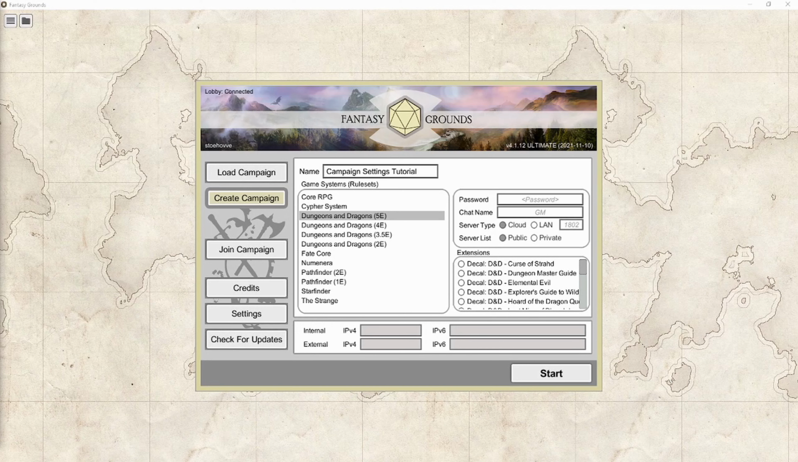I know I skipped over the chat name in that list, but it's simply used as a configuration box to set up the name your players will see in the chat window once Fantasy Grounds is loaded. And I'm not going to cover that here, but I will cover it in the actual series where we deal with internally configured settings.